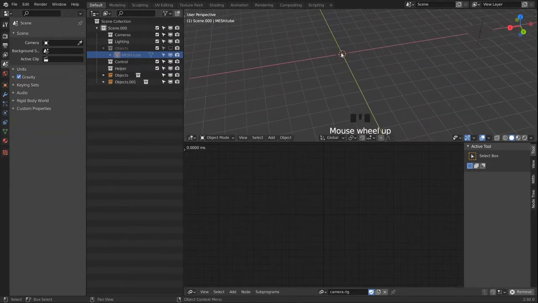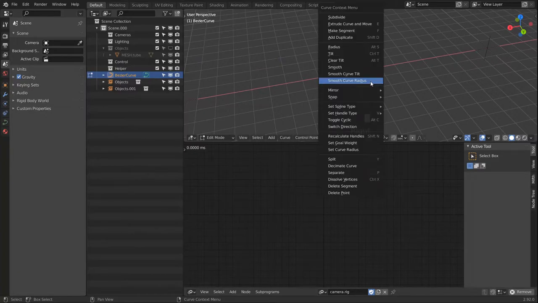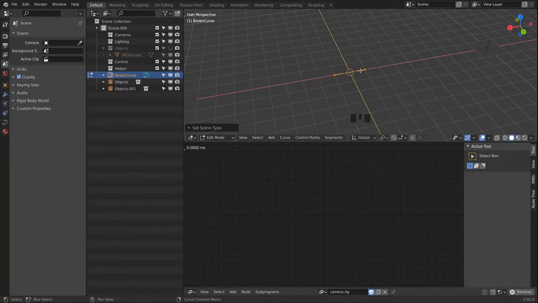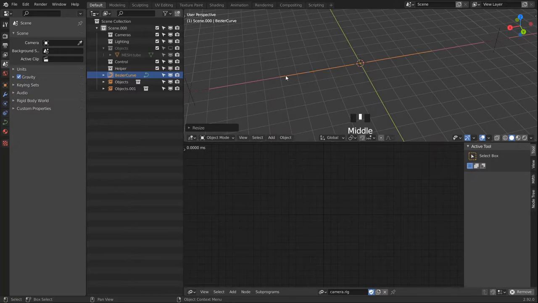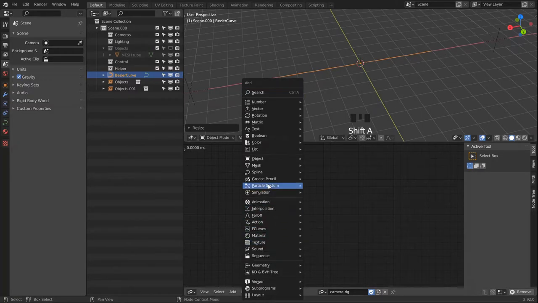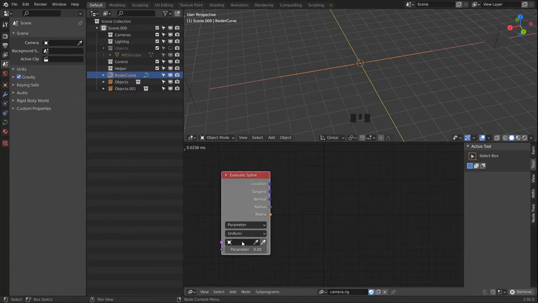Let's get rid of our objects for now. And I bring in a Bezier curve. And I head into edit mode and set this to poly. And I scale it up by 5, so it has the exact length of our tube. And with that, it can loop seamlessly. And in animation nodes, I will get an evaluate spline node. And our curve will help us define the length of our spiral.